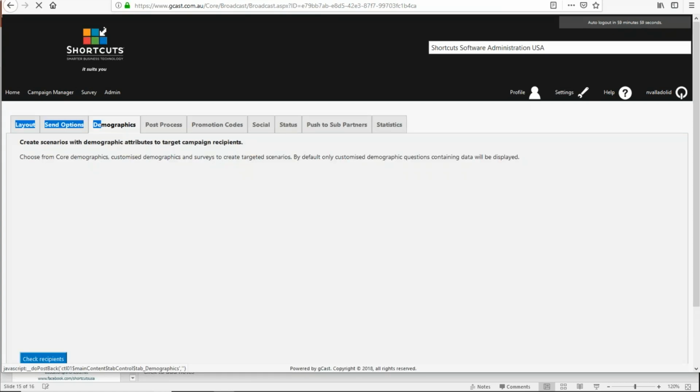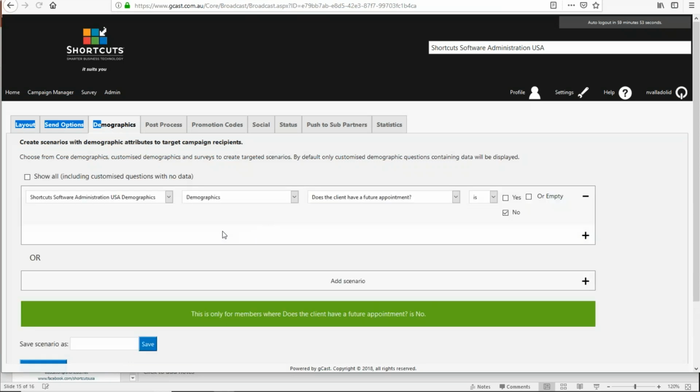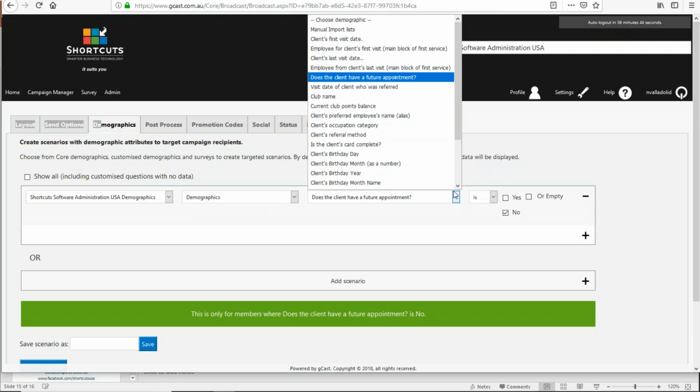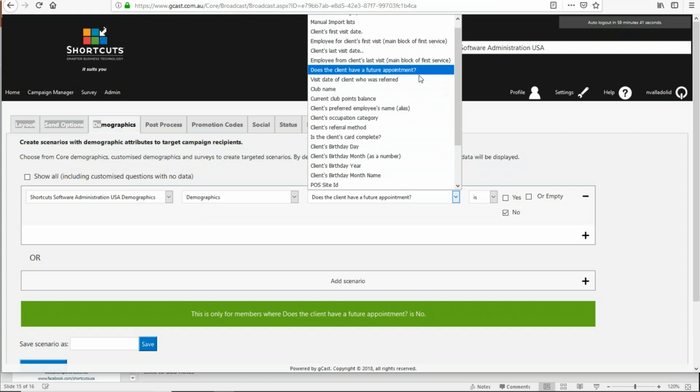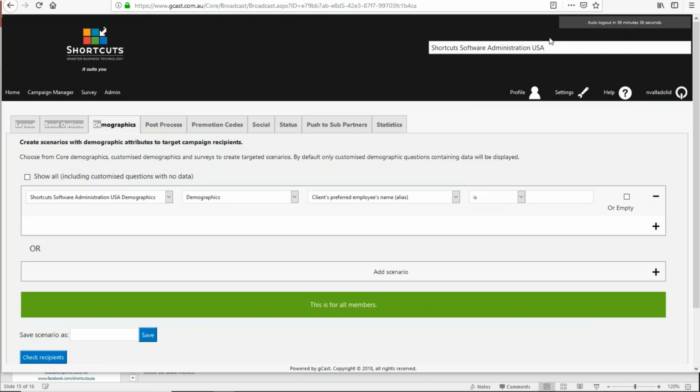So in demographics, the one we're going to choose is, waiting for this to come up. There we go. So it's Shortcut Software USA Demographics. Demographics is the category, and the specific demographic is the client's preferred employee name. So you'll put in the name of the employee, and again, the person I'm using is Brad, for example. However, I'm going to add a second thing. So immediately underneath that demographic, I'm going to press the plus button.